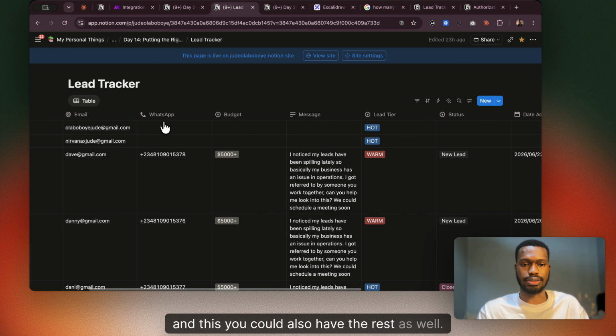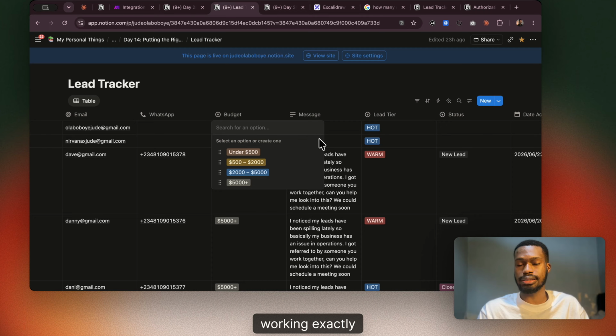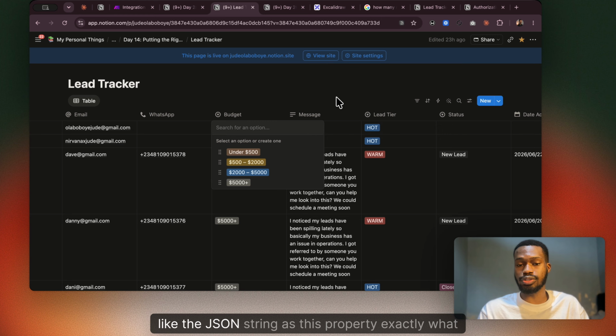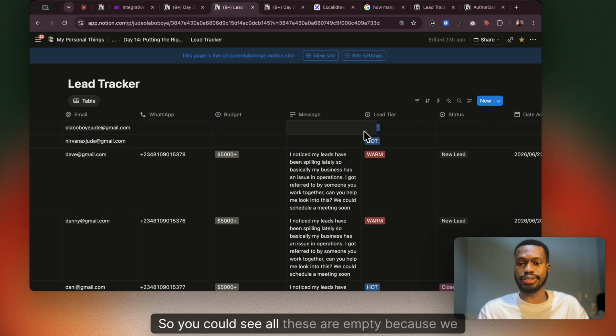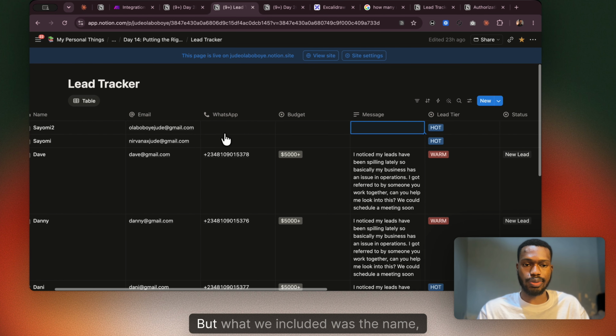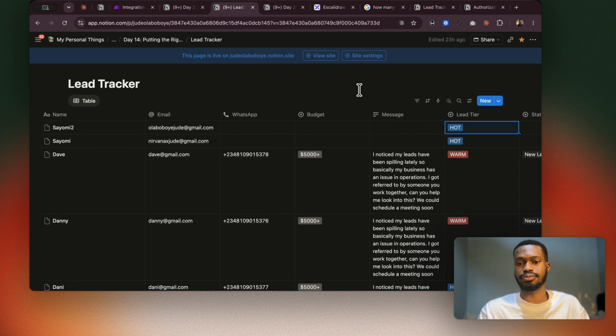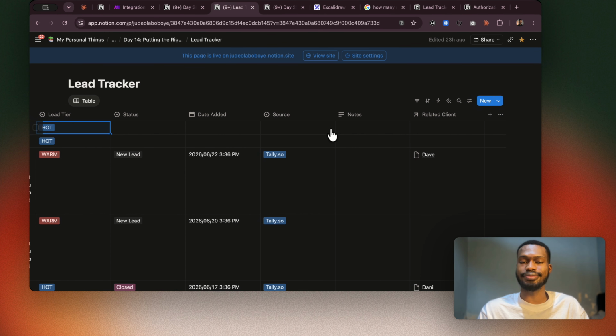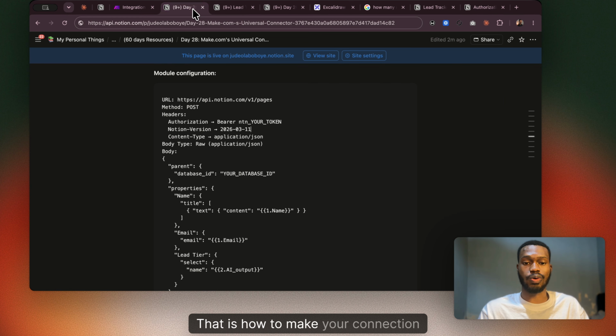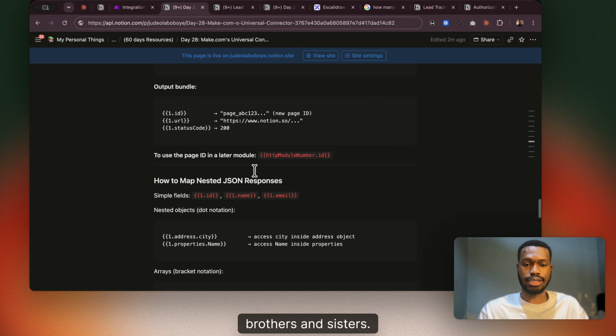You could also have the rest as well, but you need to ensure that the properties are working exactly like the JSON string has this property exactly what it's meant to be. So you could see all these are empty because we did not include that, but what we included was the name, the email, and the lead tier as well. And we have every single thing in place. That is how to make your connection, brothers and sisters.